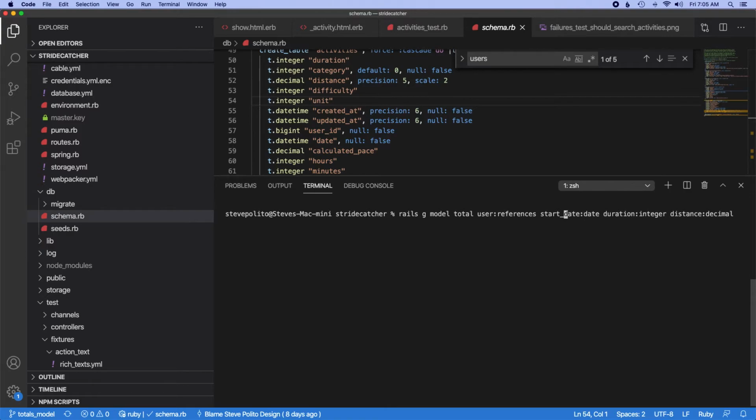You're probably watching this thinking, dude, just run this migration already. But I'm trying to really think about the best way to model this because I don't want to get locked into a naming convention that doesn't really represent what this should do. Maybe I'll just do date, keep it generic. Okay, so rails g model total user:references date duration:integer distance:decimal. I think that is good.